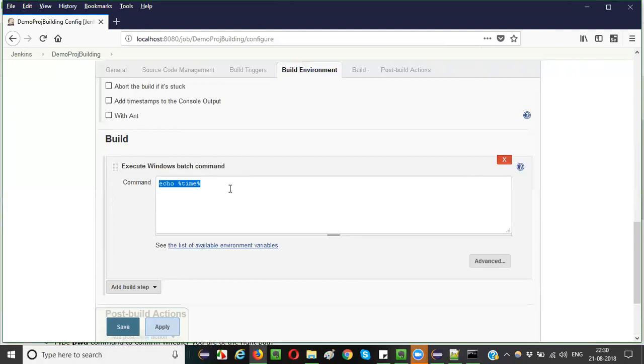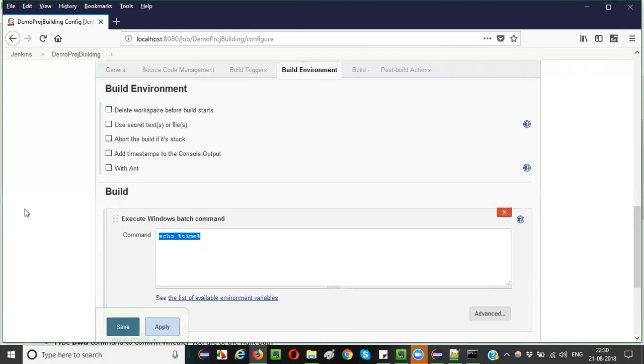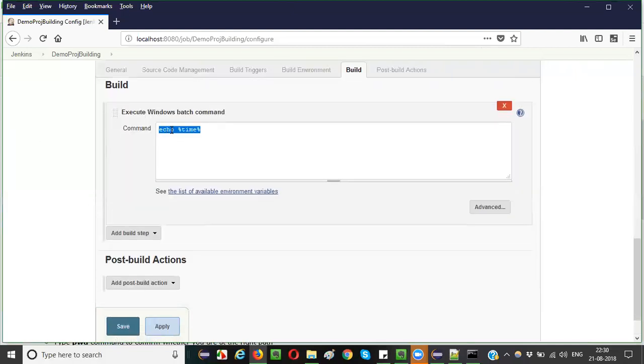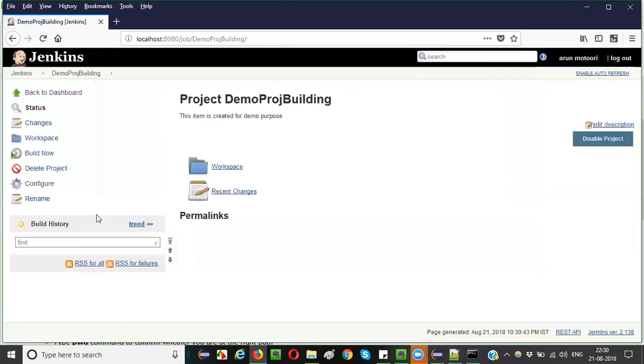Do I need to build an automation project or do I need to build a Windows batch command? So what should be executed should be written here. For demonstration purpose, I am just taking a simple Windows command which prints the current time when executed. I am not taking the real automation code. Instead, I will be executing this particular Windows batch command. Fine, so let me save this.